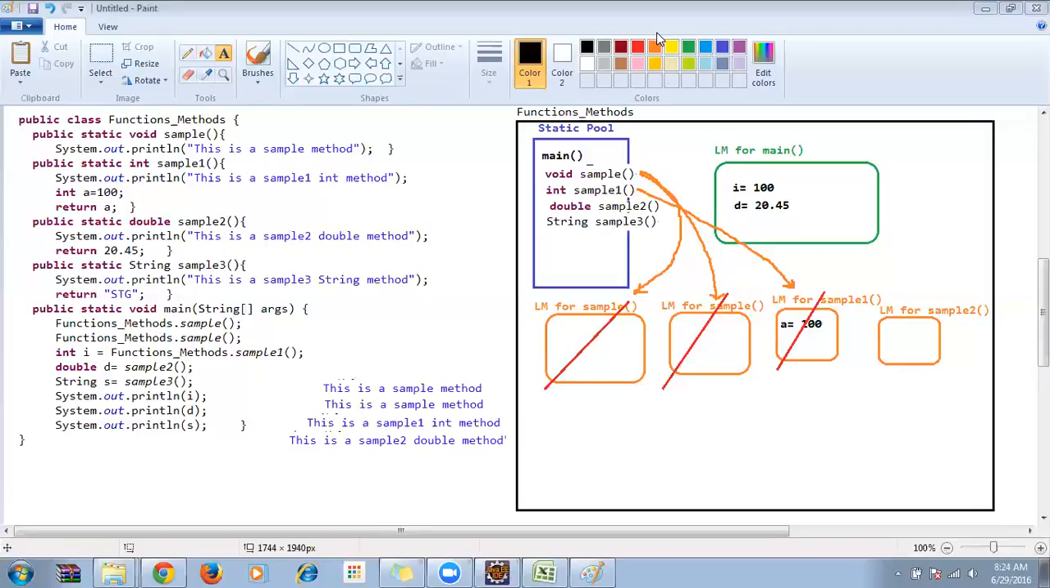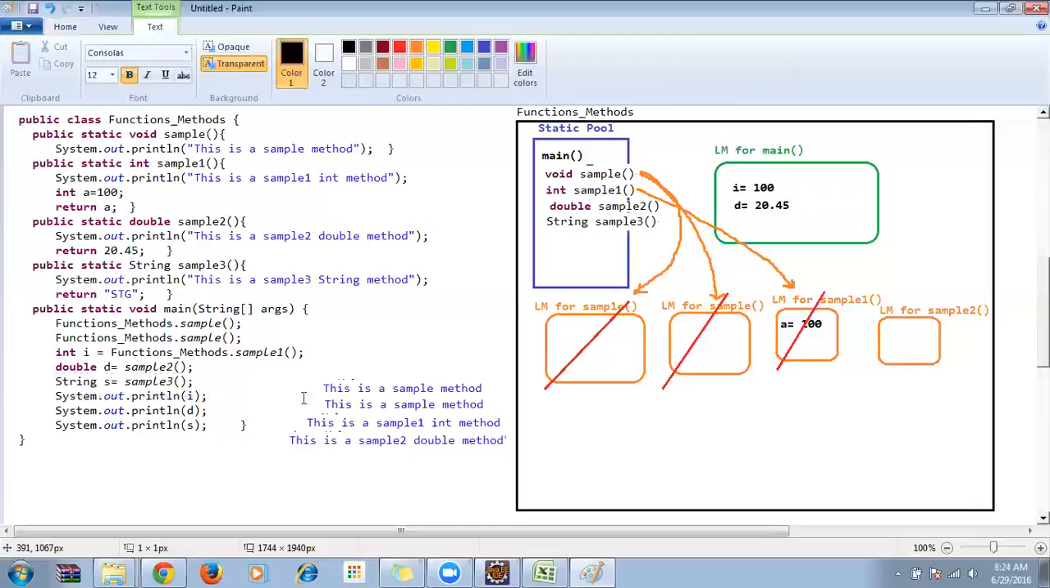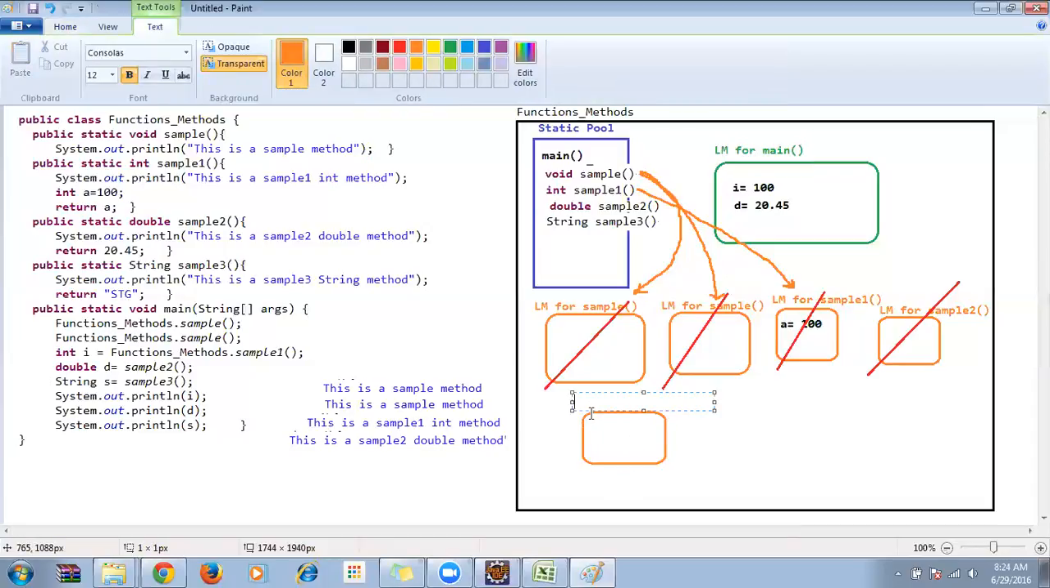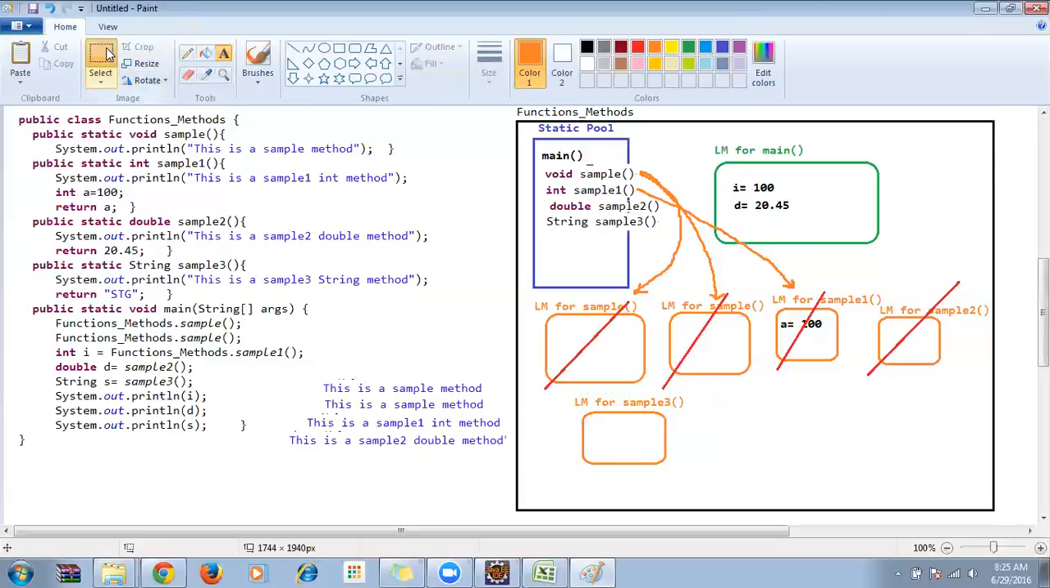Hey, can you explain next what will happen? Now a local memory is created for sample 3. Correct. This will print "this is sample 3 string method". Now control goes here and prints this is sample 3 method. And it will return to s because it's a string. So it returns a string, that is going to be returned.